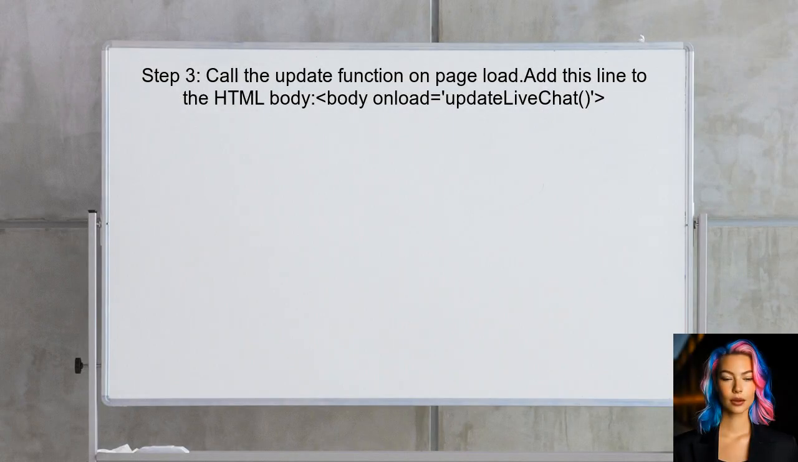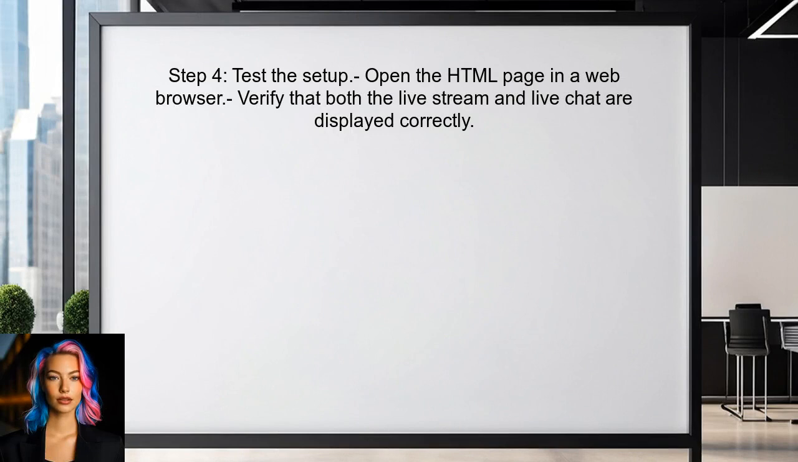Now the user should call this function whenever the page loads. This ensures that the live chat iframe is updated with the correct video ID each time a new stream starts. Finally, the user can test their setup by opening the HTML page in a web browser. They should see both the live stream and the live chat working together seamlessly.